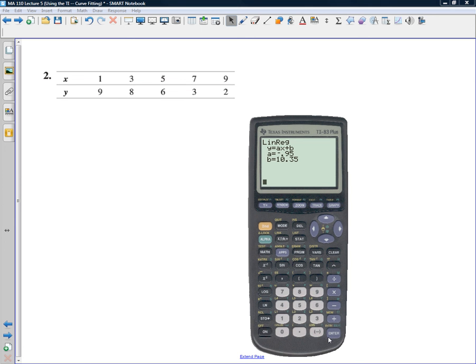Our equation is y equals negative 0.95x plus 10.35. If you hit the graph button, you can see what it looks like. If you hit the y equals button, you can see the equation of the line, that best fit line, y equals negative 0.95x plus 10.35.